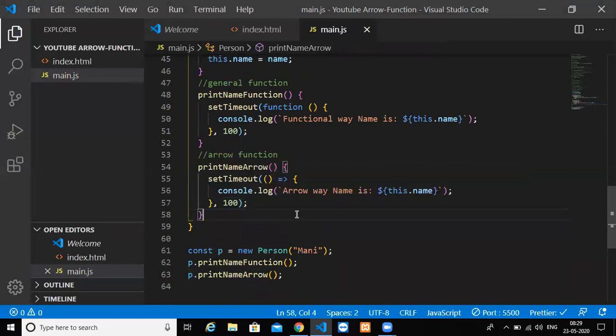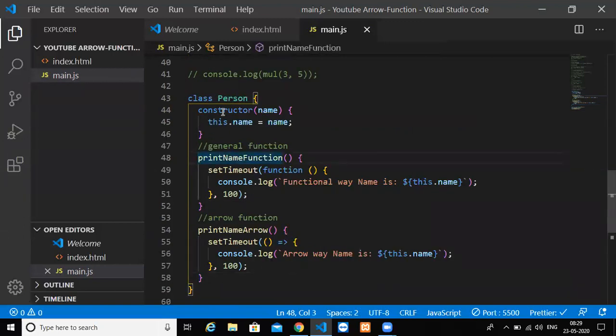This is a main difference, guys. This is the main difference between arrow function and a normal function. Whenever you're using a normal function, since you're working with a class, that means you're instantiating an object. So this particular printName method is referring to this particular object of this class, or whatever new object it is creating. But if you see, there is a setTimeout function and this particular callback function is pointing to the window object and not this particular person object.